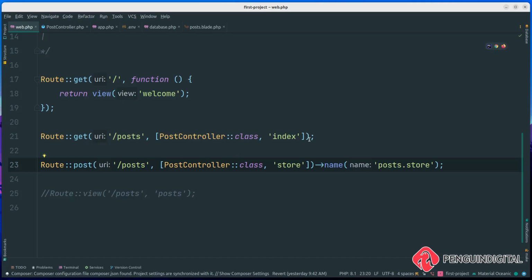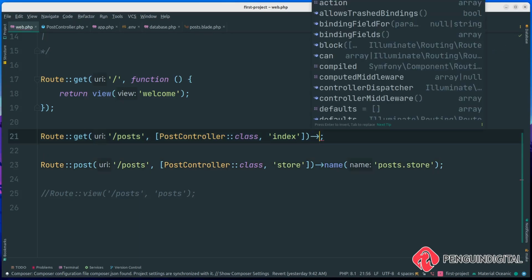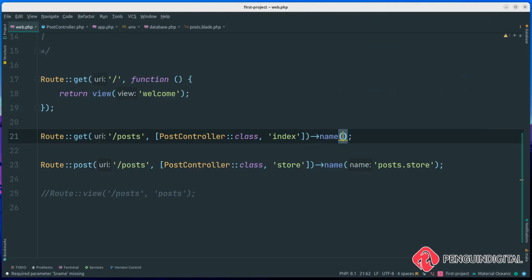And we might as well create one here for the getPost method. So we can say name, and we're going to call this posts.index. Now you might see in some applications, people might not use the .index here. They might just use posts. Again, this is completely up to you. But I like to keep it consistent with the controller and then the method that it's linking to. It's just easier to remember, so you don't have to keep jumping into your routes file.